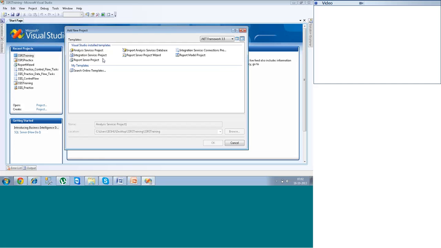Previously we worked with an integration services project by selecting this icon. But now we are seeing three icons here: report server project wizard, report model project, and report server project. The report model project is like a report builder, so we will cover it in our session.